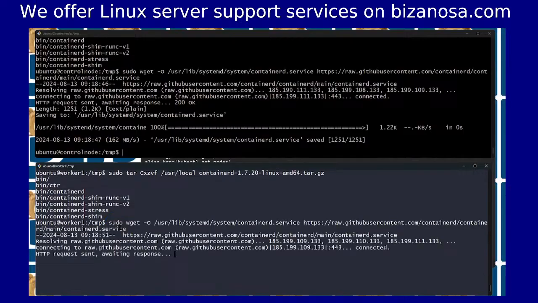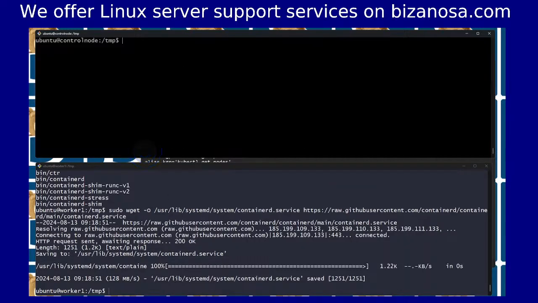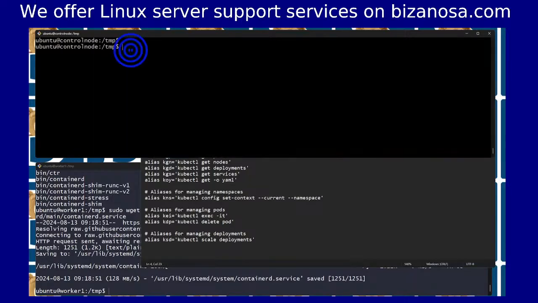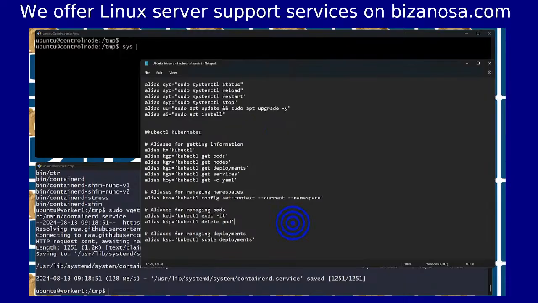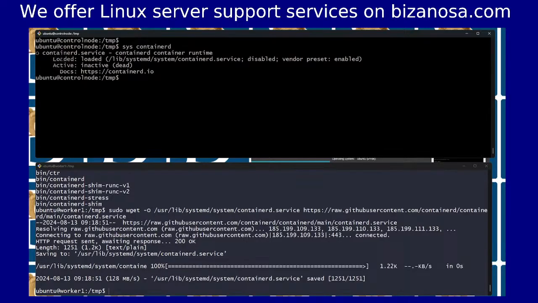Shift insert, enter. All right, so we can say containerd is installed, and if I do Control L to clear the screen, you remember these things that I added here, sudo systemctl status reload. That's why I was adding this, because I don't want to type all that. So I can just do sys, that is for systemctl status containerd. You can see the containerd service is not enabled and it is inactive.